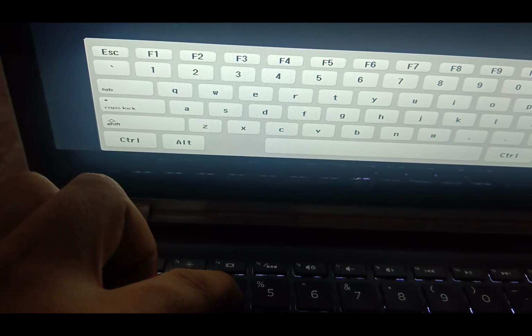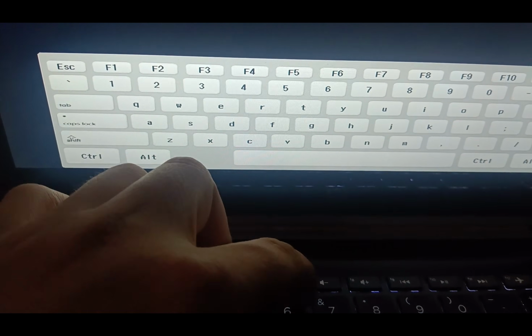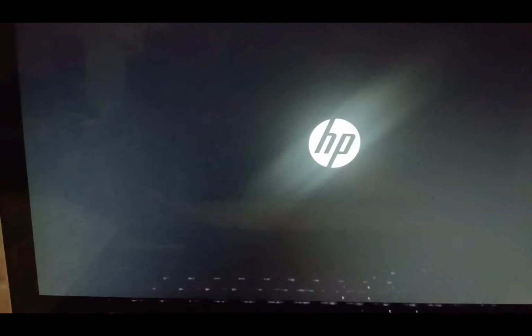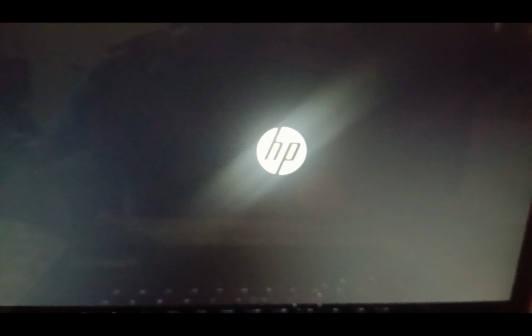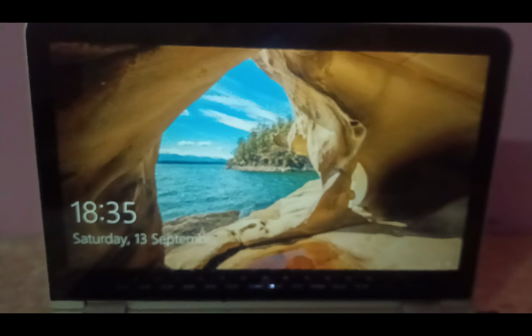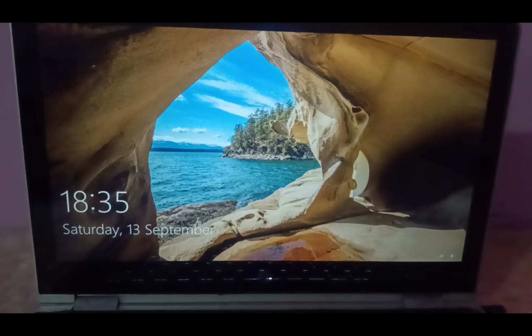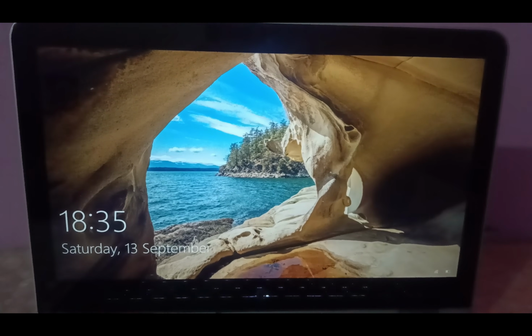So 4396 and press the enter key. Now once I press the enter key, the issue should be fixed. Now you can see the issue has been fixed, and I hope your issue is also resolved.